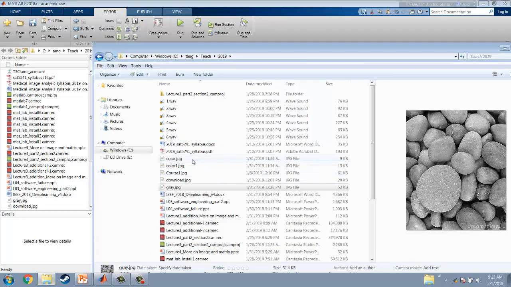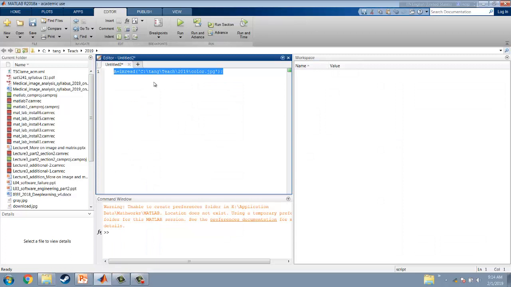In fact, we have a bunch of images here: color1, course1 JPEG, download JPEG, and the gray JPEG. Today we will use color.jpg, then gray.jpg. After you write this, you want to display it. You can use several ways. One is just use image A, and you show it in figure 1, so you put figure 1 here.